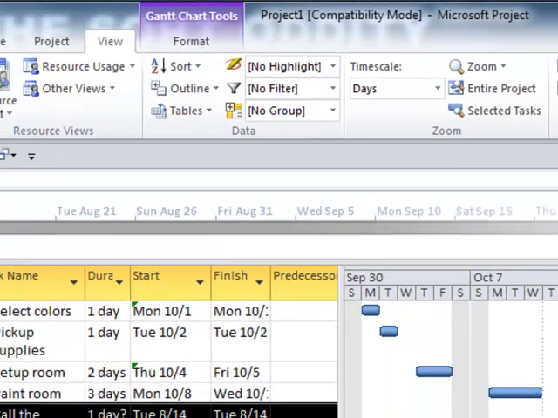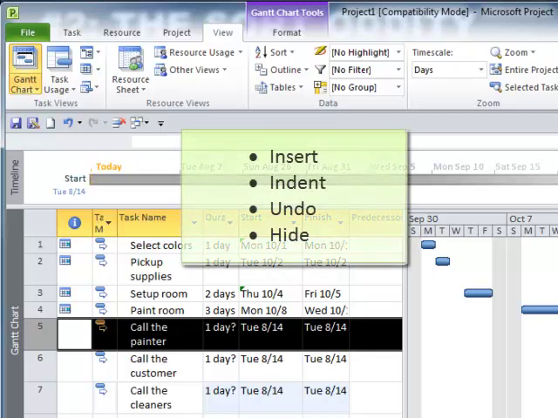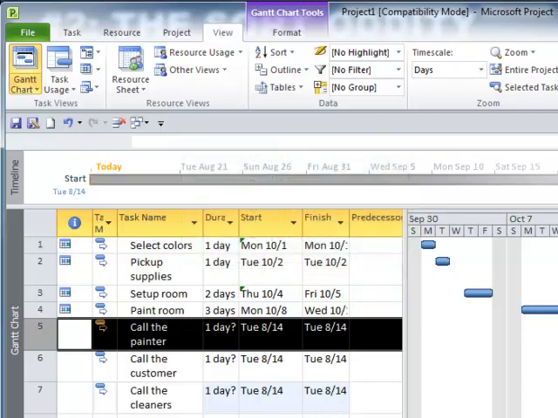So unlike previous versions of Project where the sort only happened when you told it to, with this new database engine under the hood, if you insert a summary task, which actually causes an indent to happen, it turns on the sort or the filter. If you click undo, it turns on the sort or the filter. And if you hide a column, it's going to turn on the sort or the filter. There's other things that will trigger it, but those are the most common. So you have to watch it.